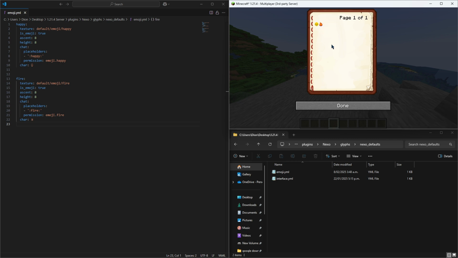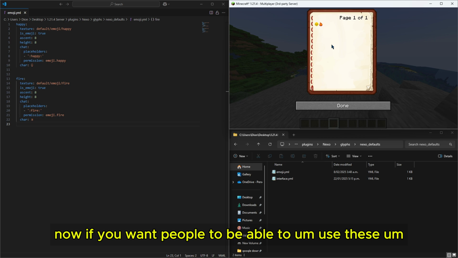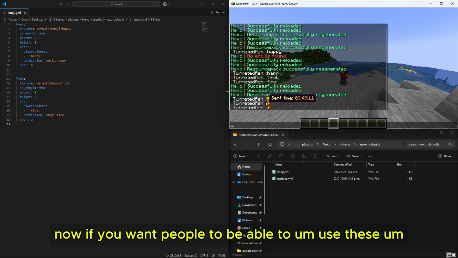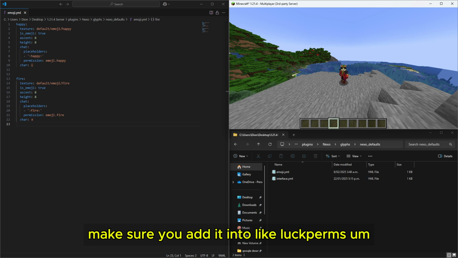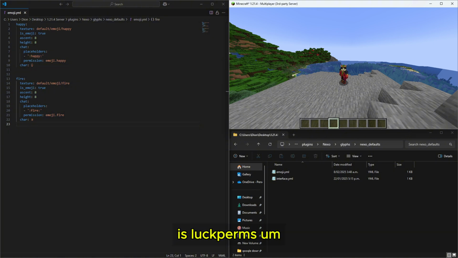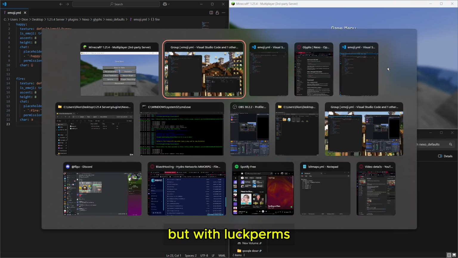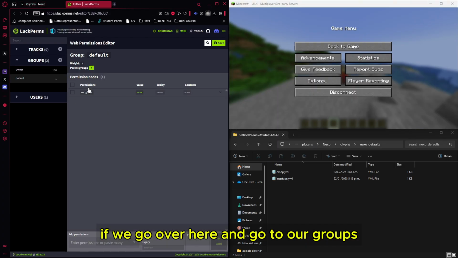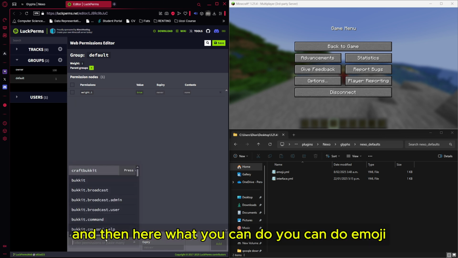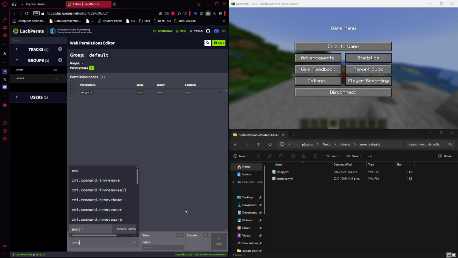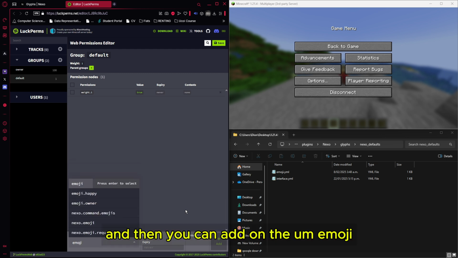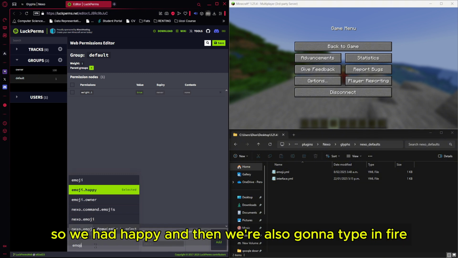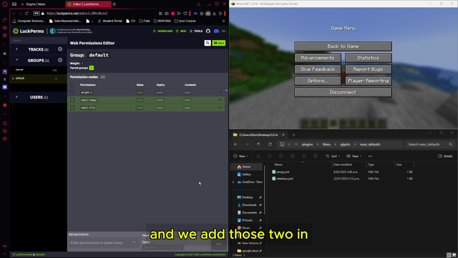placeholder. Now, if you want people to be able to use these, make sure you add it into LuckPerms. That's another plugin to make sure you get is LuckPerms. I use it personally; it's really good. But with LuckPerms, if we go over here and go to our groups, and then here you can do emoji, and then you can add in the emoji. So we had happy, and then we're also going to type in fire. I'm going to add those two in.